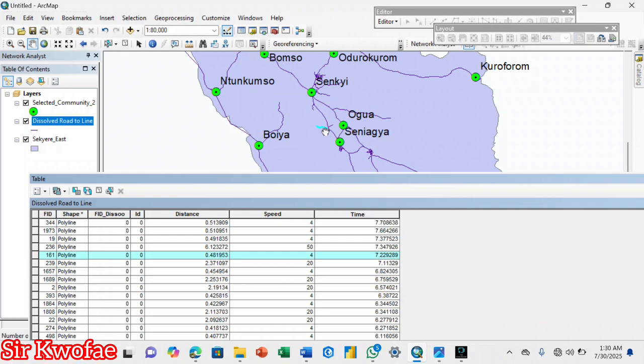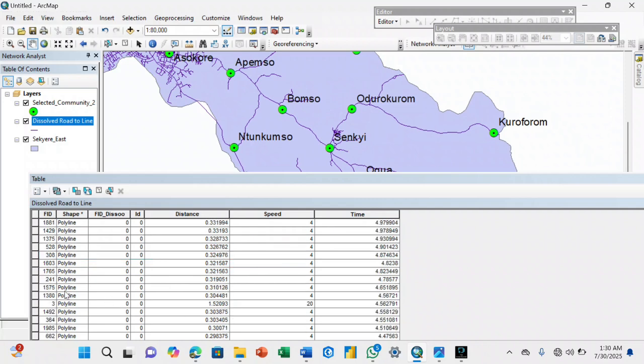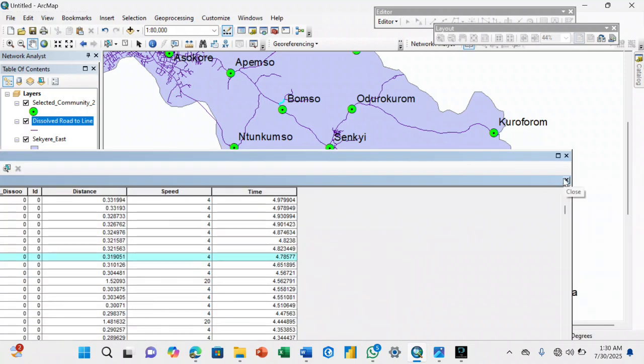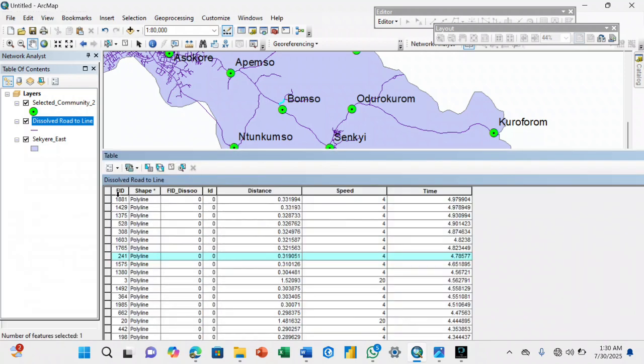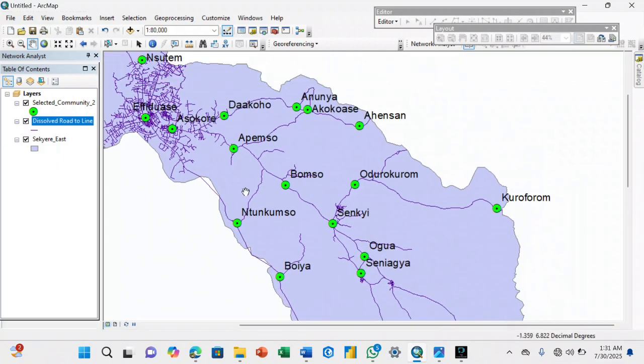It will take you 7 minutes to walk from here to here, and the distance is what? 0.4 kilometers. And if you scroll all the way to here, this one too will take you 4 minutes. Do you get it? So that is it. We are done calculating for the time. So now let us move on to the network analysis.